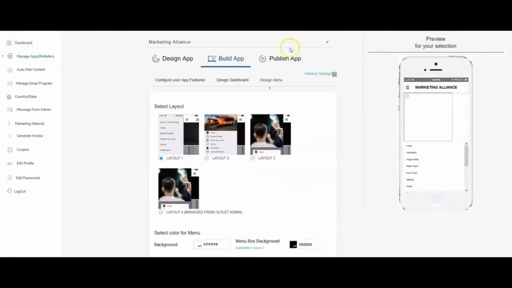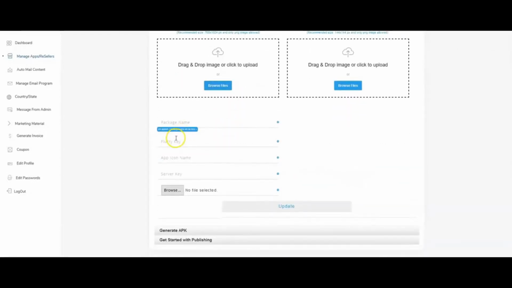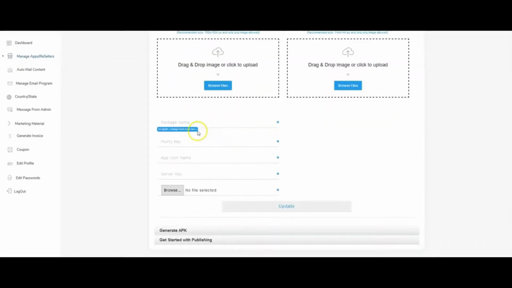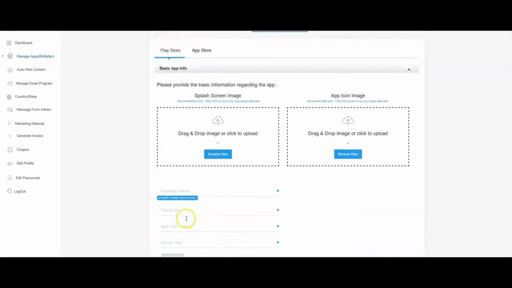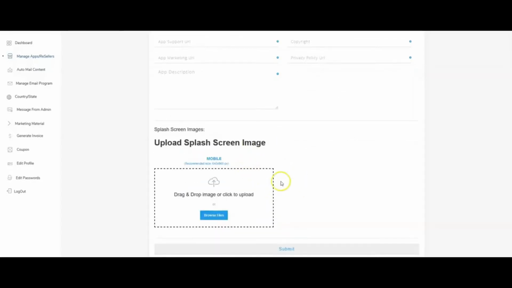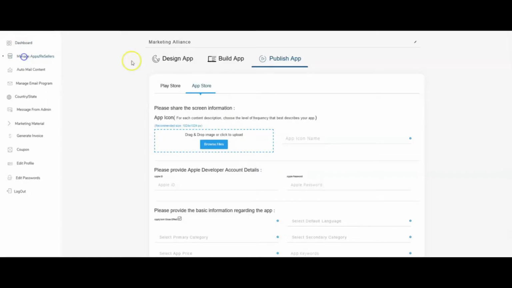Okay, the publish section I will come back to after I've added all the images. The publish section is where you enter the information that's required to publish the apps. This is for Google, this is for Apple. The Google stuff you enter yourself, and you'll be able to generate the source code, which we will do in this video. The Apple stuff, you fill out the information, upload the images, and we submit the Apple app for you. Okay, so let's go into the building part of the app.